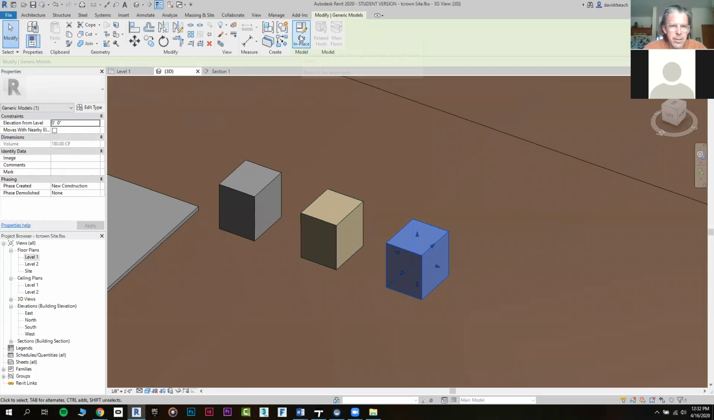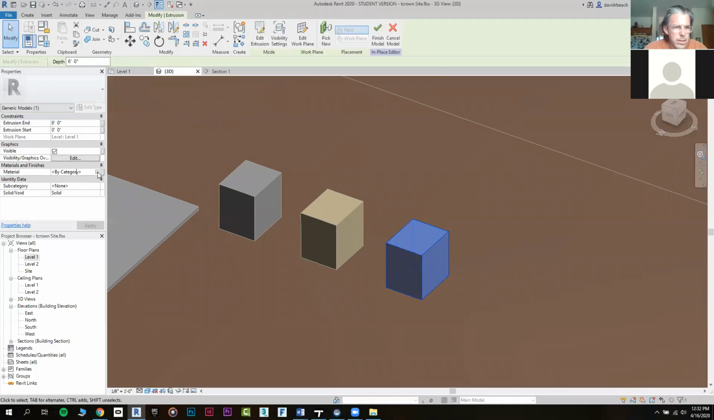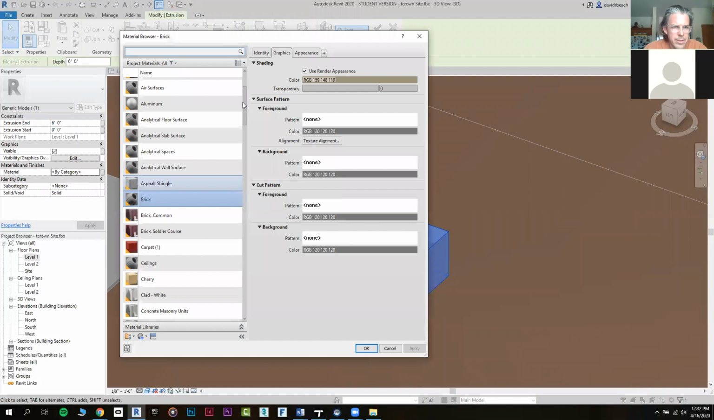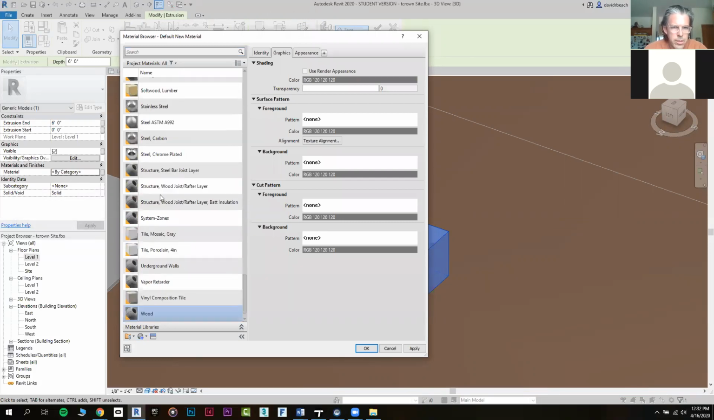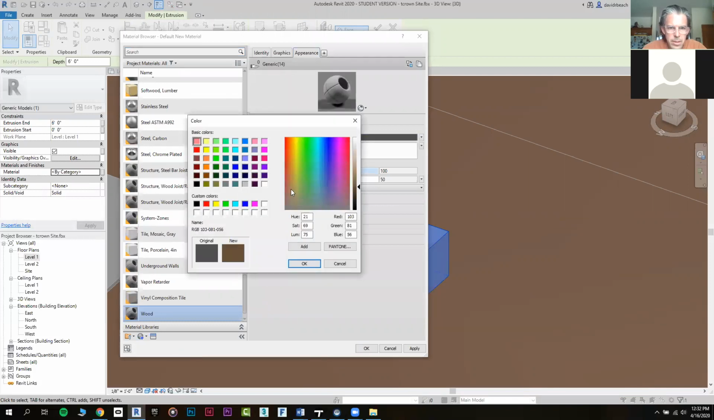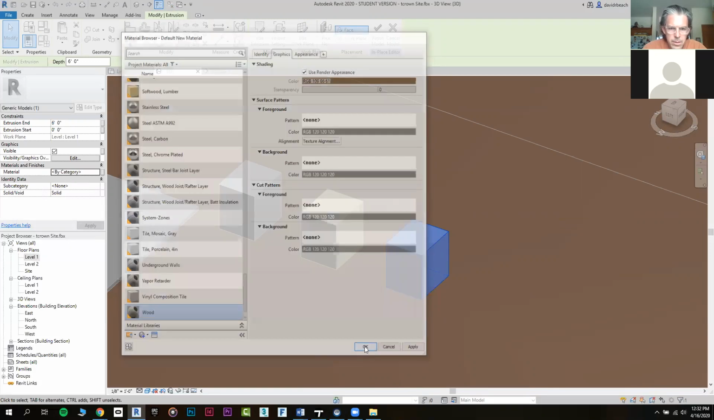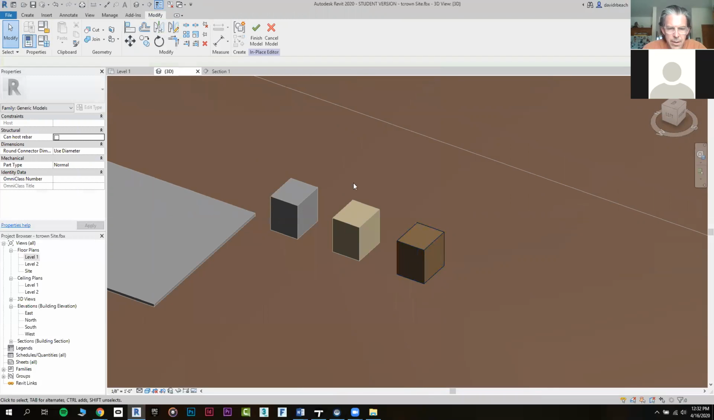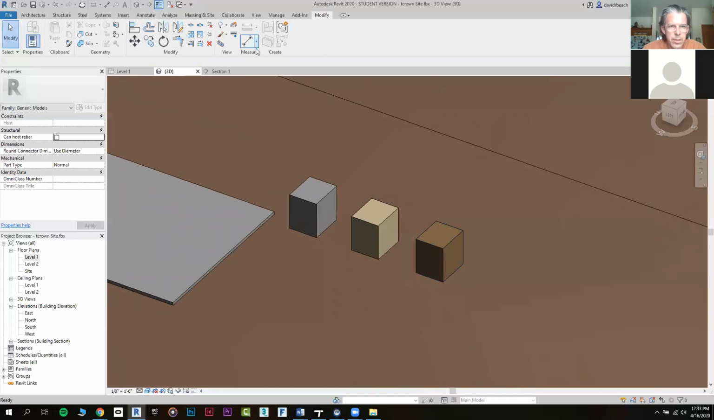And then let's take this little dude here, and I'm going to do edit in place. And let's go ahead and make this one, again, another new material, rename, and let's just do this one as wood. Appearance, a nice dark woodsy brown, so that I have those now as 3 different materials. Okay, so that's the default, labeled as brick, labeled as wood.